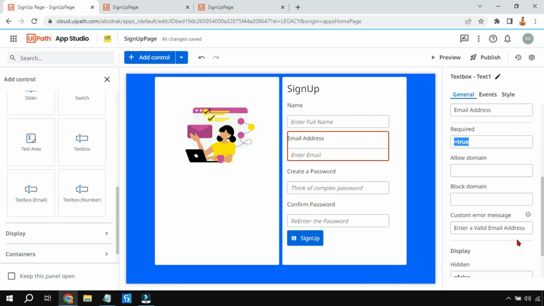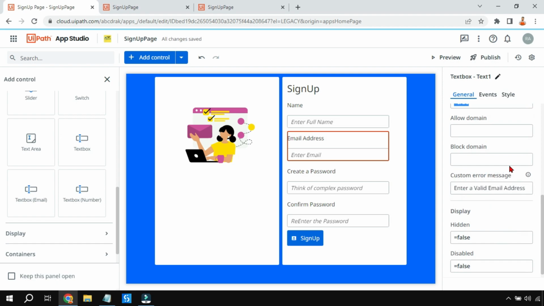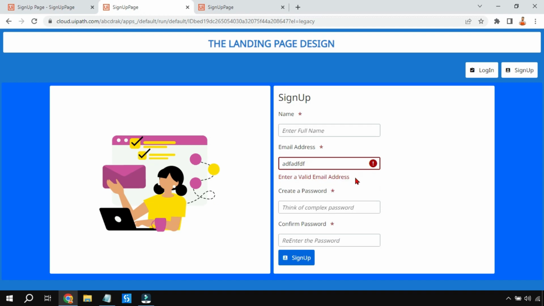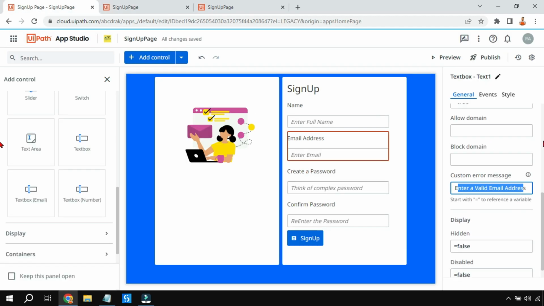There is an option here, do you see custom error message? In the custom error message, I have entered enter a valid email address. Because of that, if somebody makes things wrong, it will show here. You can see how it is appearing. It says enter a valid email address. Getting it? So now you have learned all the properties.